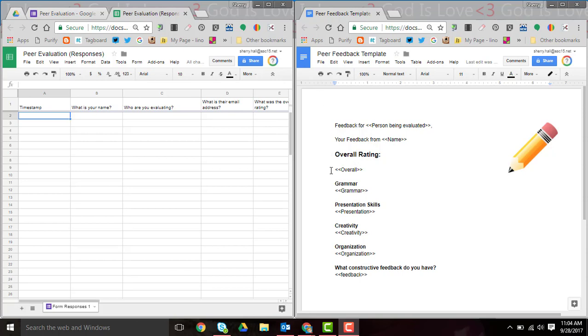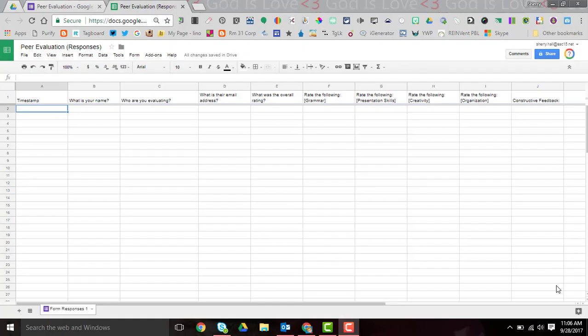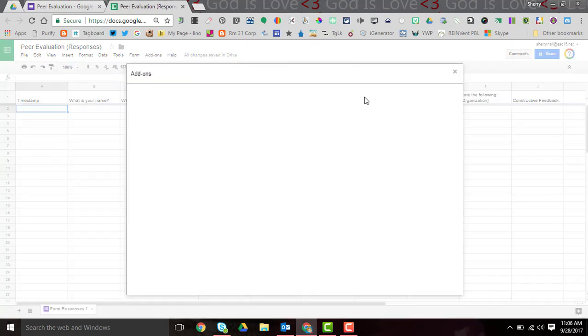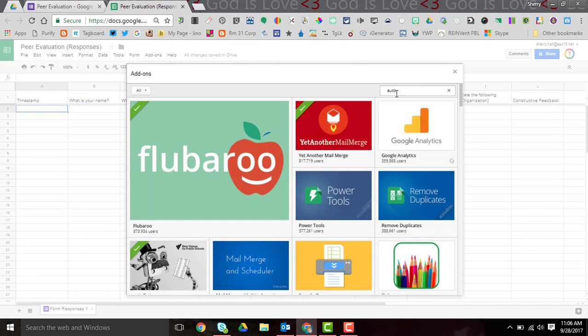I did overall rating and put in the word overall in those merge tags. Grammar, presentation skills, creativity, organization, and then I asked the question, what constructive feedback do you have? And put feedback inside. We are now going to make the magic happen inside of our spreadsheet. So I'm going to use an add-on, and I click add-ons. I've already got the add-on that we'll be using, which is Autocrat. But if you don't have this add-on, you're going to click Get Add-ons and search for Autocrat.